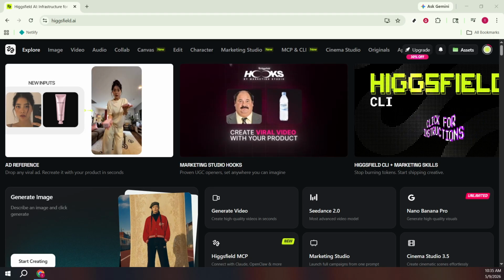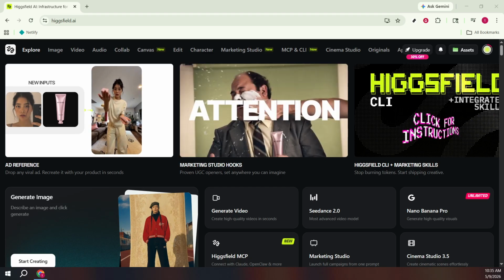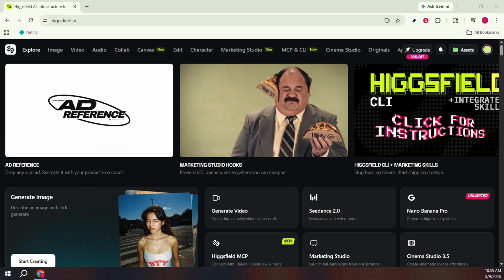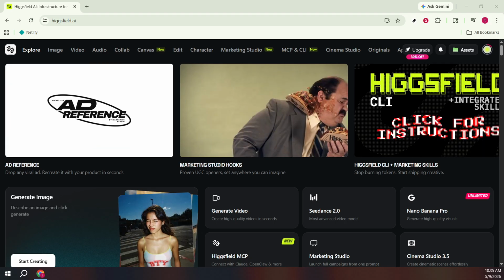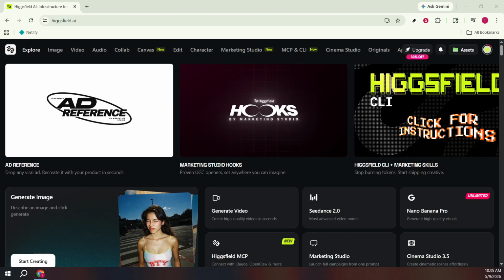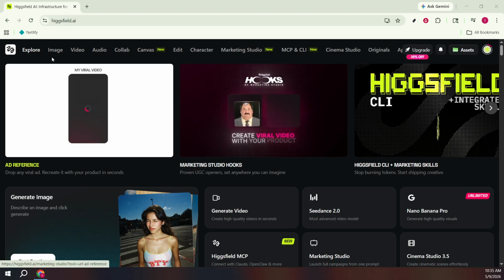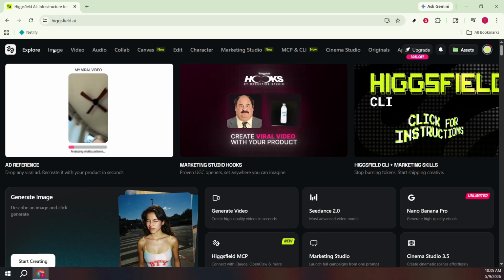First, head to the Higgsfield AI website. A desktop browser makes navigating the interface easier and gives you a clearer view of all the controls. Once you're in, look at the top navigation and click on Image. We begin with an image because the animation feature uses that still frame as the foundation for your video.